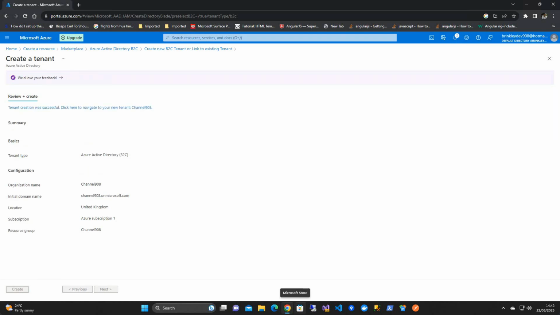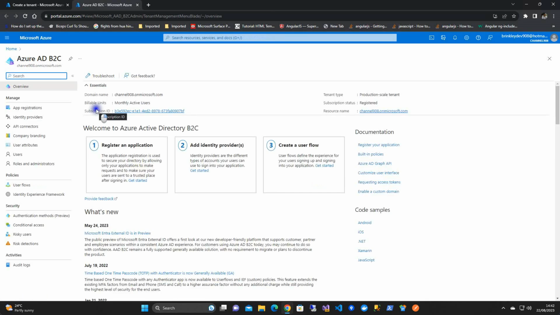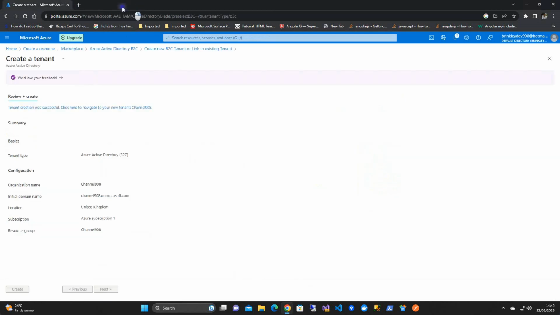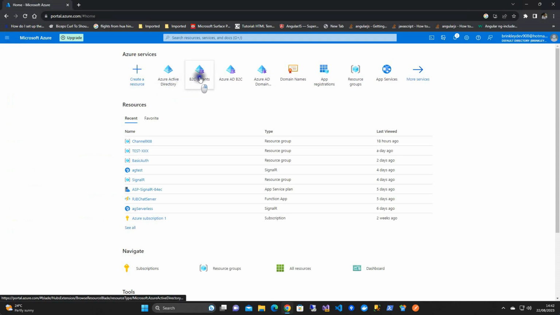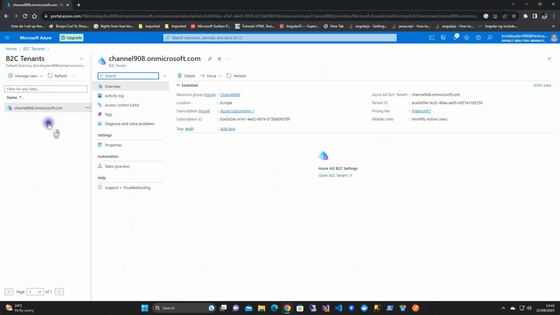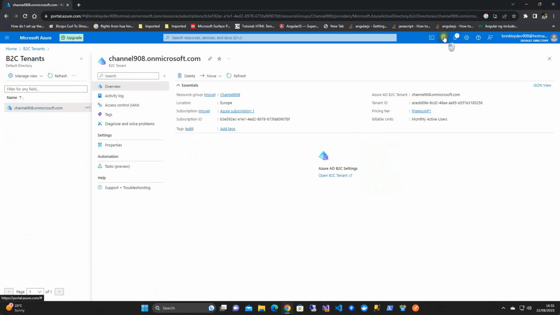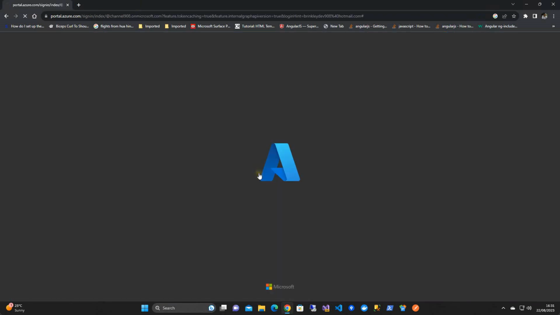Once created, navigate to your new directory. To configure your new tenant in the future, go to your home page, select B2C Tenants, select your directory, and then click on Open B2C Tenant. You can easily switch between your new tenant and your default tenant by using the directory switch in the toolbar.